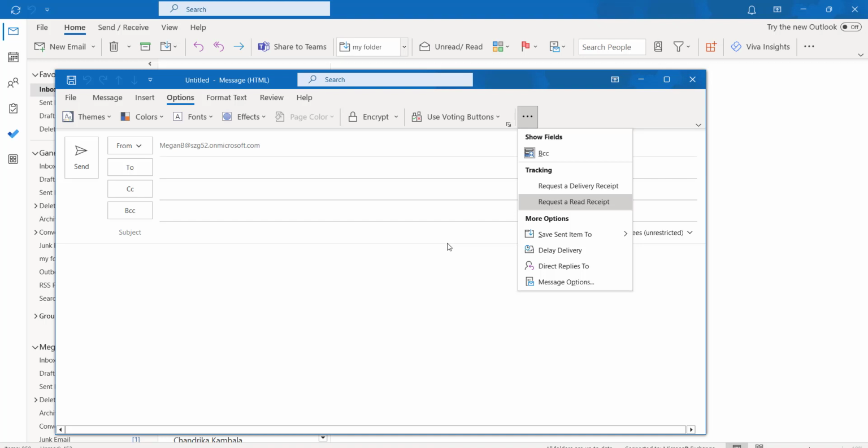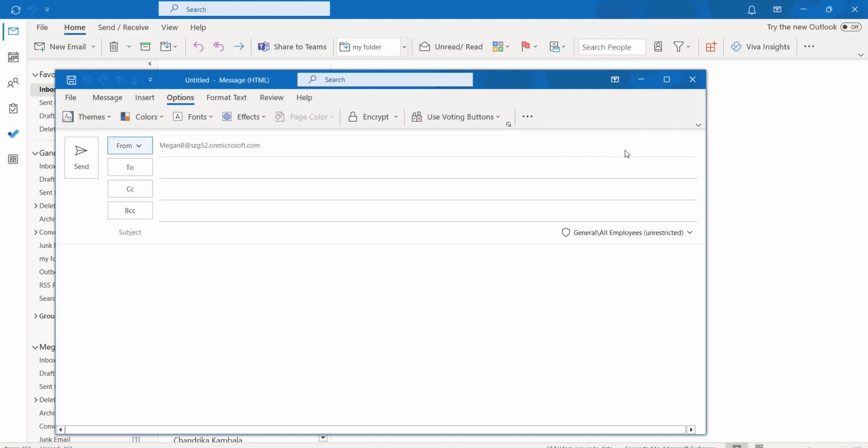If they click yes from the pop-up notification, then immediately you will receive the notification that the person has read your message. So this is how we enable the read receipt request in the Outlook desktop application.